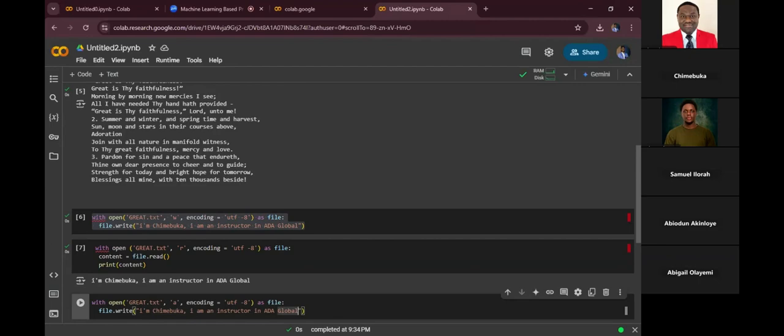So let me just run through it again. Reading shows us what's in the file. Writing overwrites what has been in the file already, and appending adds to what is already in the file. So if I want to add to that, let me quickly.